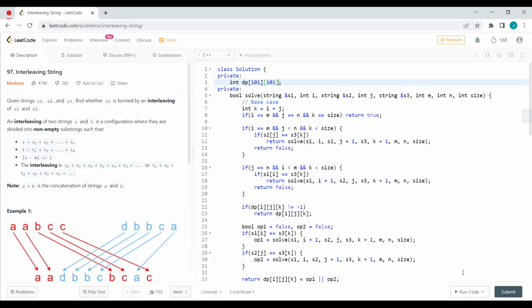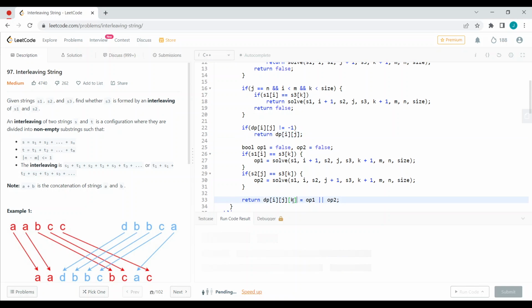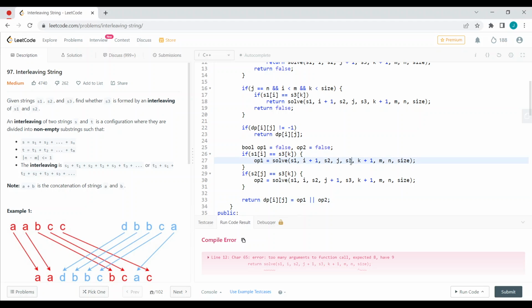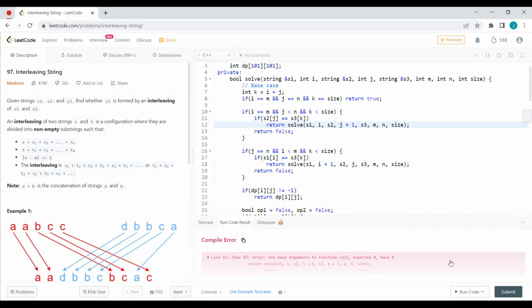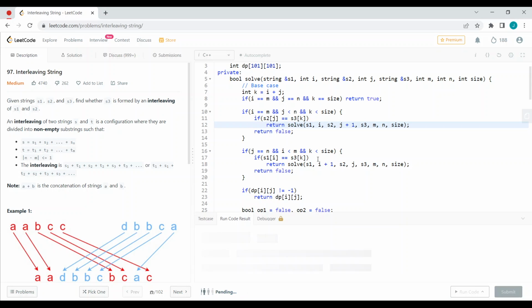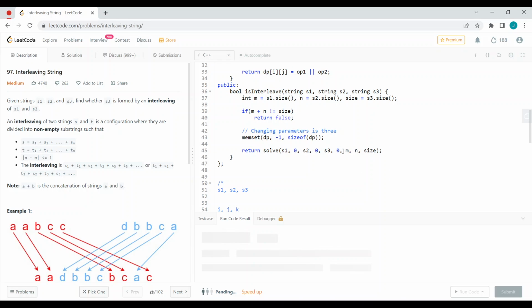So now we will try to run the code. Before that, here dp of ij, and here also dp of ij, right? We can eliminate this k plus 1 in our function call as well. Now we will try to run the code. Here also, sorry.